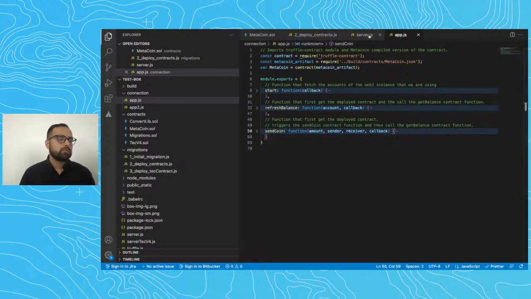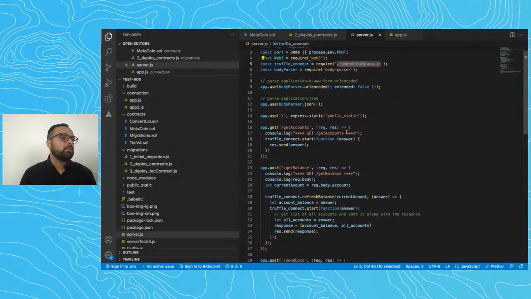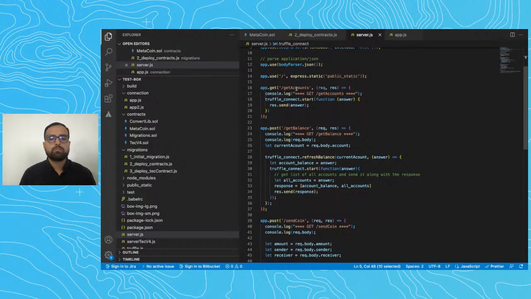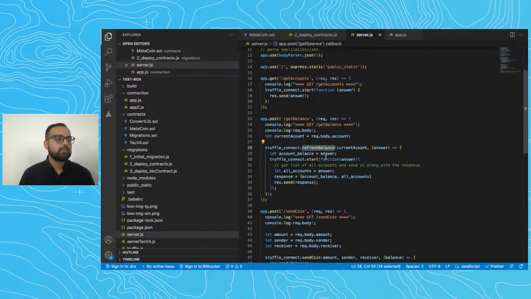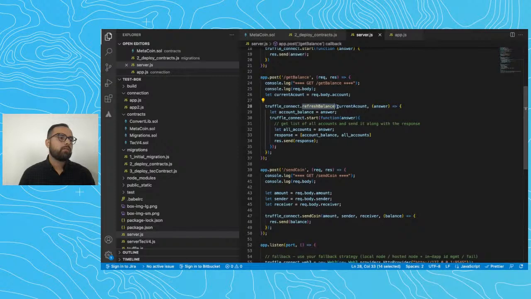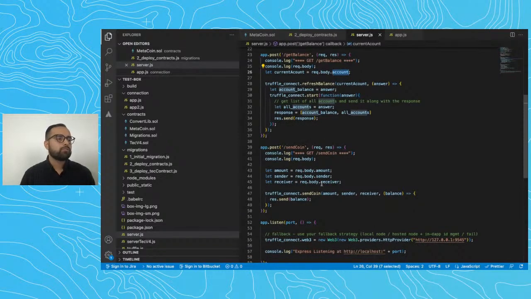Okay, so let's go back to the server file. There are some actions to the API that are getAccounts, getBalance, and sendCoin. They call the start function, the refreshBalance function, using the account that is in the body of the API call, and the sendCoin function that receives the amount, sender, and receiver, and calls the sendCoin function that is on the contract.